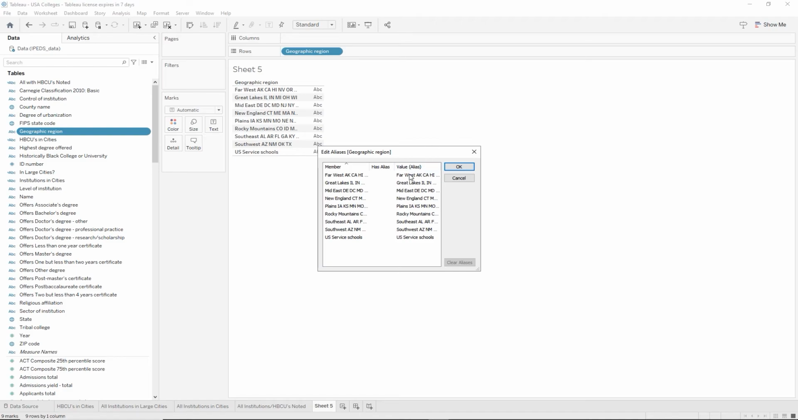So I'm going to click on the right. I'm going to click on Far West. And then I'm going to click in there again and just delete all of those states after Far West. And we're going to do the same. So we'll do Great Lakes together, Mideast, New England. And you can pause the video. The last one, we don't have to change, U.S. Service Schools. But you can do the next 4, modify the aliases on your own, and then resume the video.